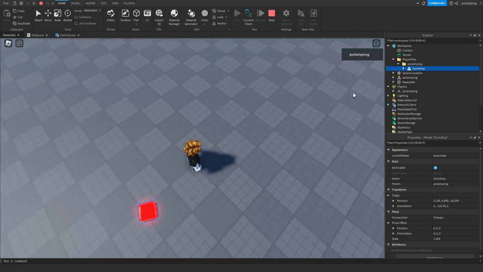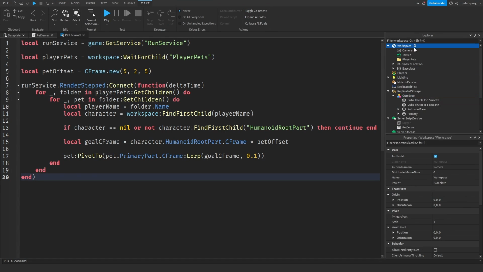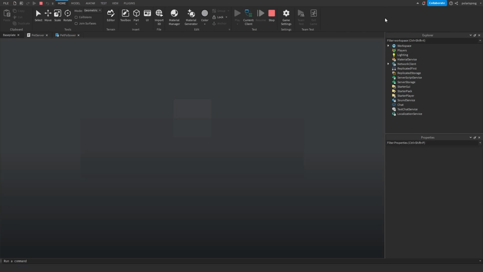Okay, so I think that the offset is a little too big. So if you want to mess with this easily, what we're gonna do is add a CFrame value, and just rename it to CF. And pet offset is going to be equal to workspace.cf.value.